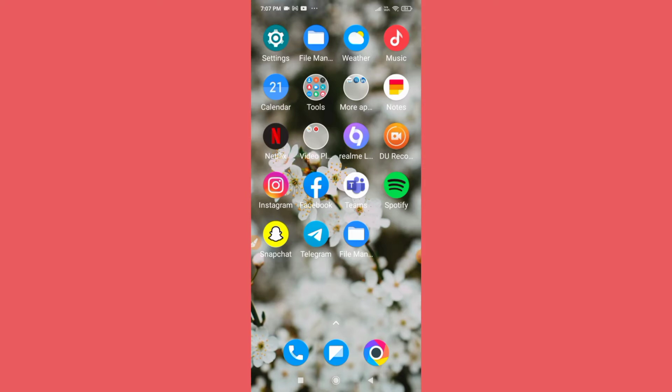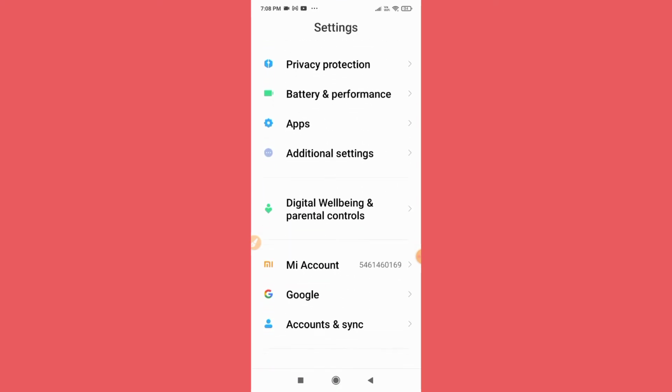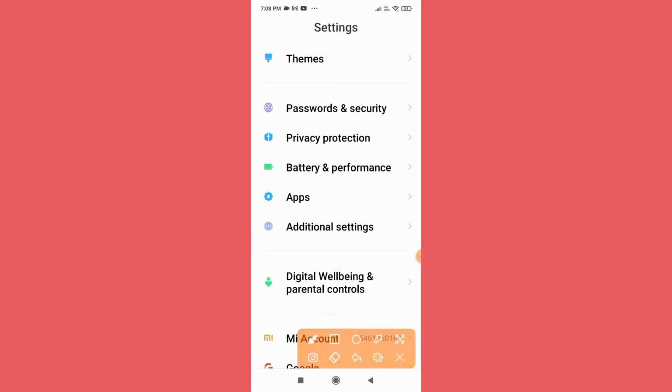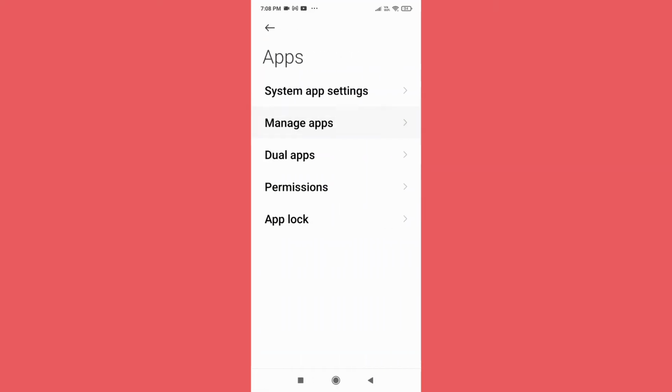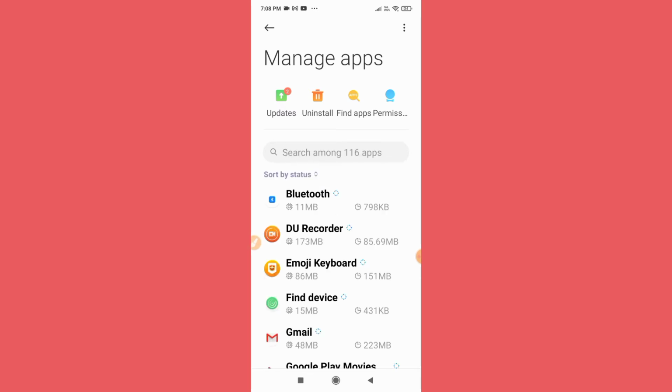The second thing is what you can do, and I'm going to show you in this video. You just need to go to settings on your device, and after going to settings, go to one option, that is apps or installed apps. Just go here and go to manage apps or app list. Guys, on different devices there will be different words like installed apps, apps manager, app list, or something like that related to apps.